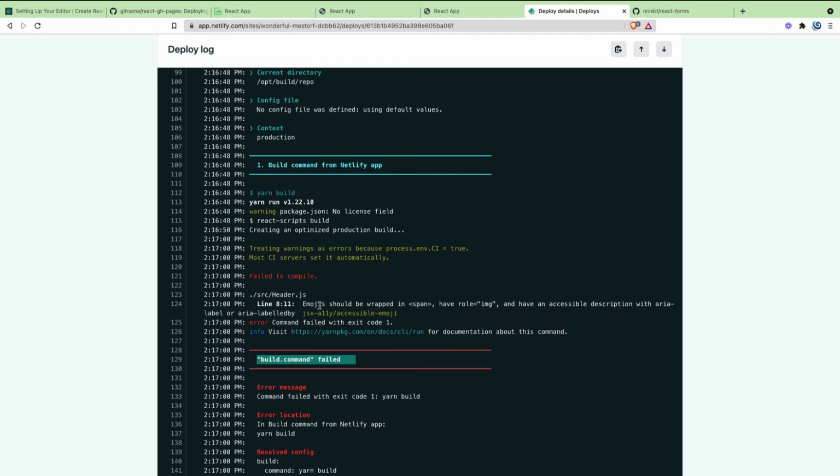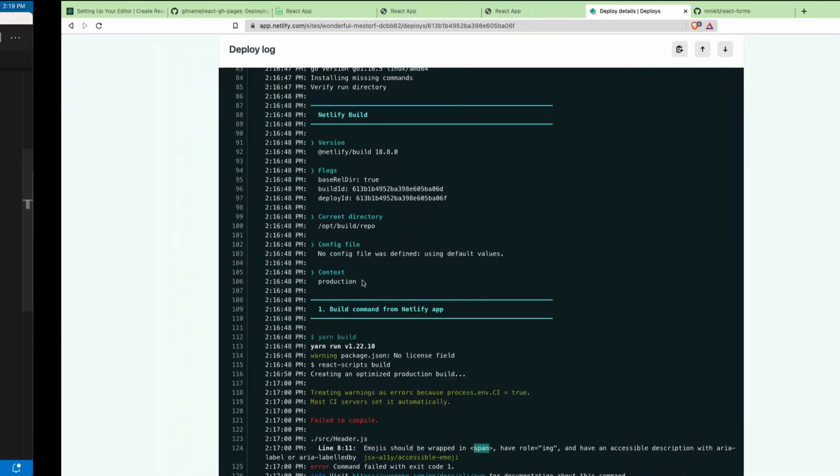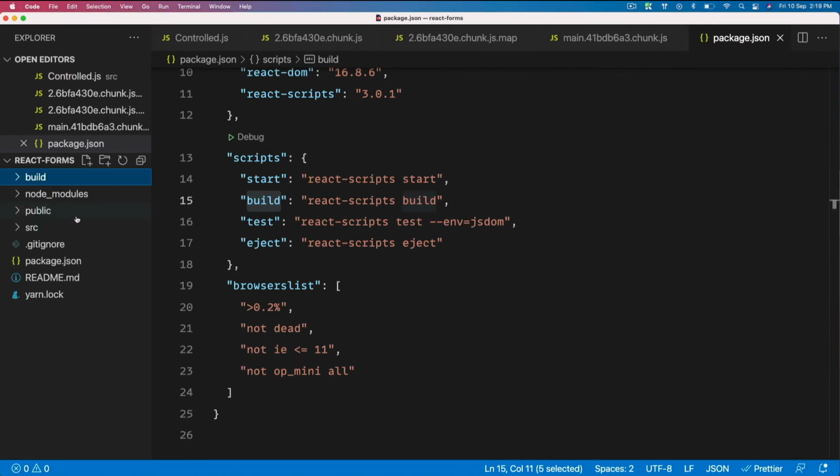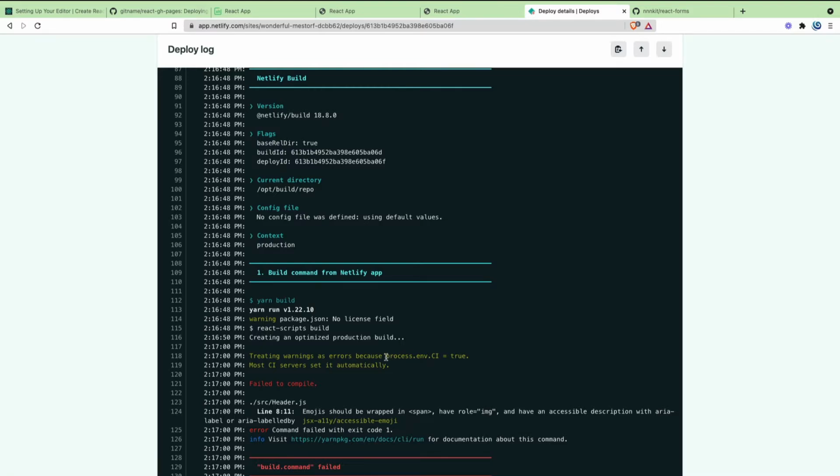Why? What is the error? So it is saying emoji should have a wrapped span to it. So this is a problem that is coming from accessibility point of view. So first way to fix this problem is to go into your code and fix the problem, right? The second way to fix this problem is to pass an environment variable called CI and make it false.